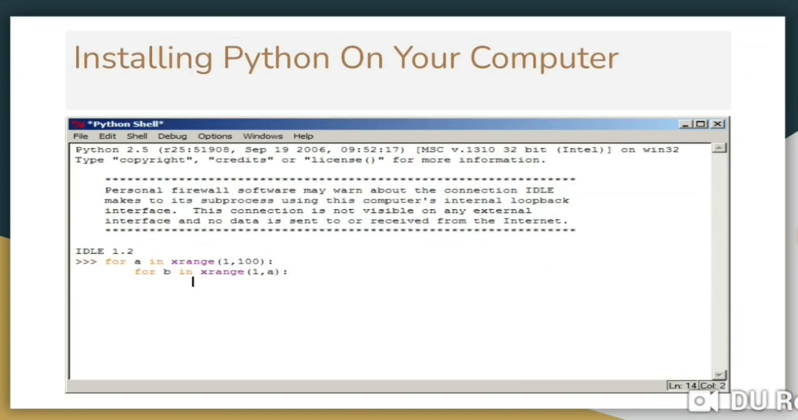This is the installation of Python on your computer. If you want to install Python on your computer, you have to visit the website www.python.org. Once you go to that website, you can search for the latest version of Python and download it, because Python is open source software.